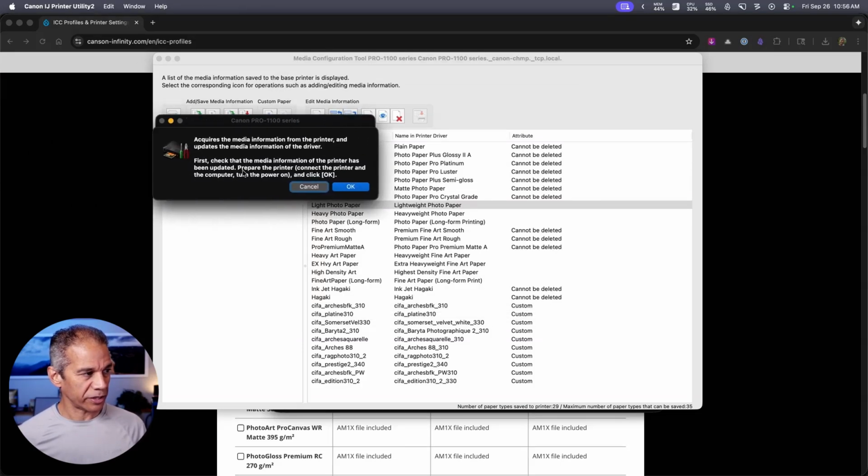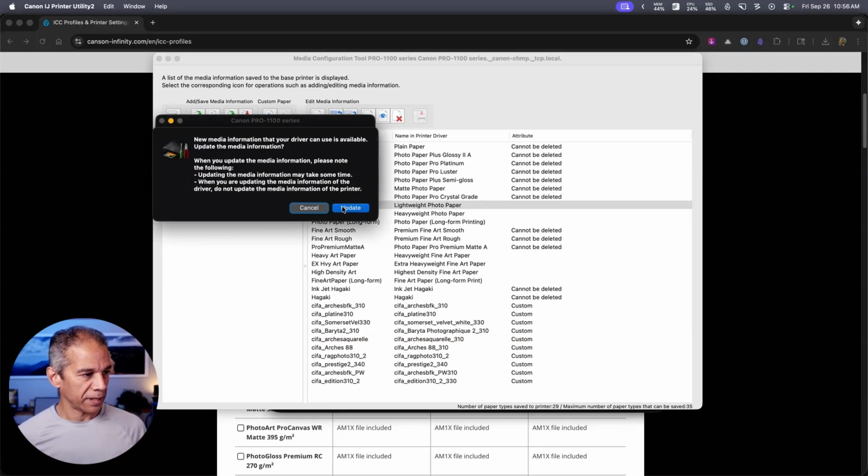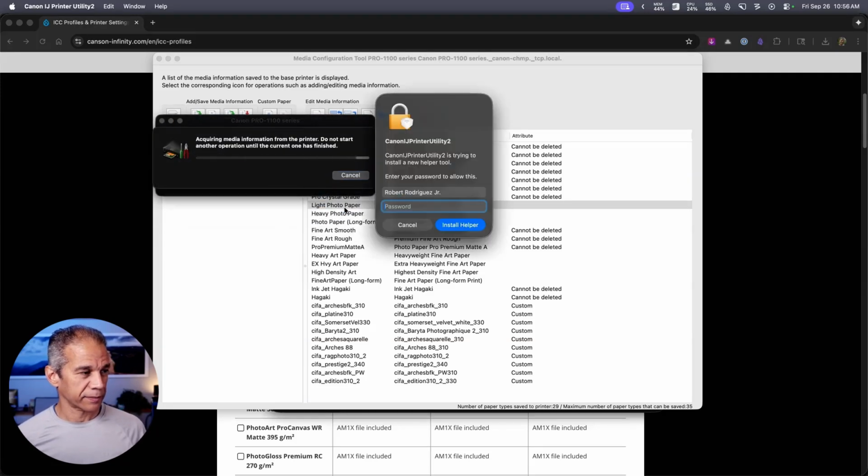And you get another window here. I'm going to click on OK. And we're going to click on update. I'm going to type in my computer password.